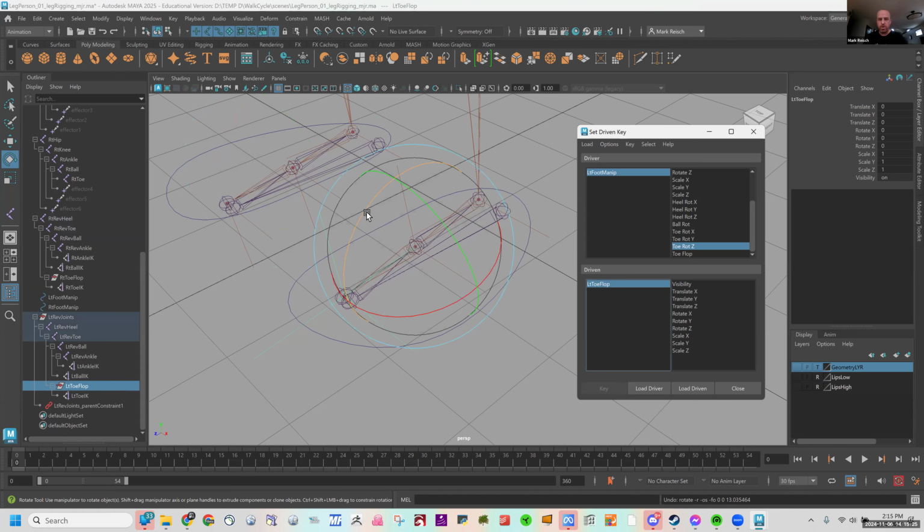Okay. So now we have toe flap. We want to know how or what we're going to be doing. We want it to flop this way. So I can see that that's rotate Z. So I'm going to have my toe flap selected. I'm going to have rotate Z selected. I'm in the group and I'm going to do key.